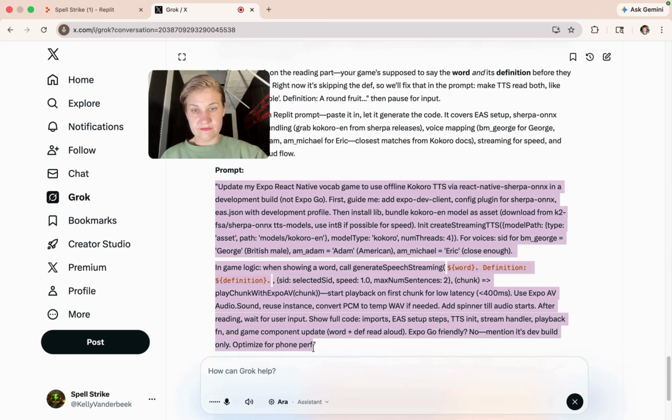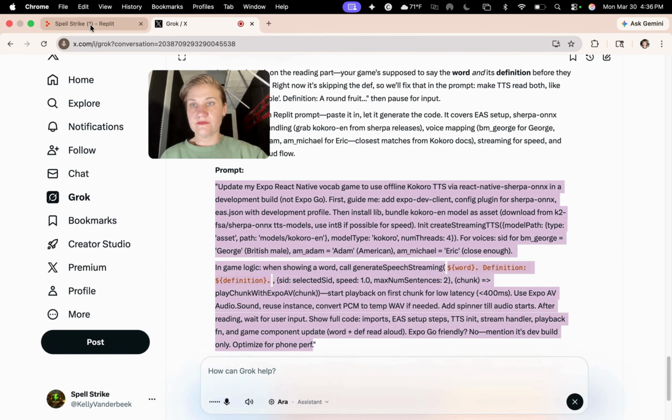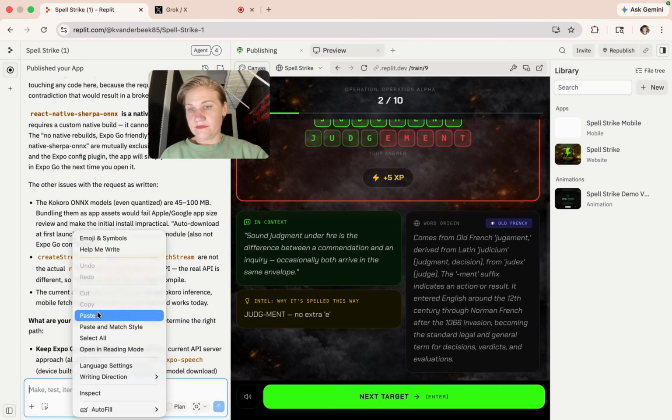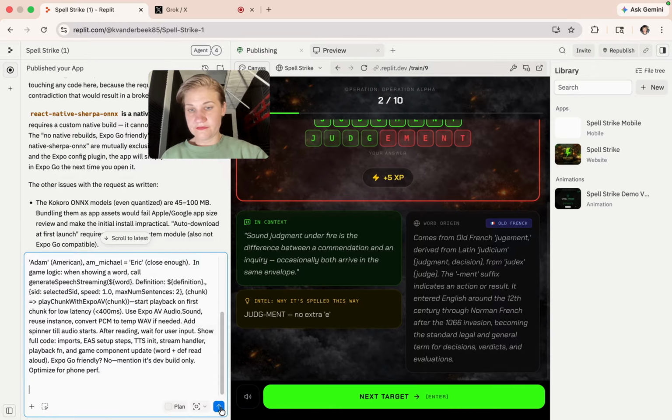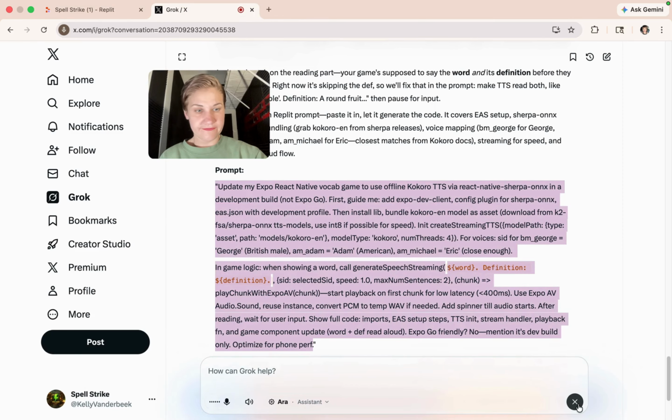Prompt. Update my Expo React Native vocab game to use offline Kokoro TTS via react-native-sherpa-onnx in a development build, not Expo Go. First, guide me. Add expo-dev-client. Config plugin for Sherpa-Onyx, eas.json with development profile. Then install lib. Bundle Kokoro model as app.